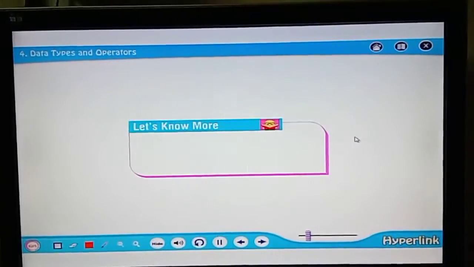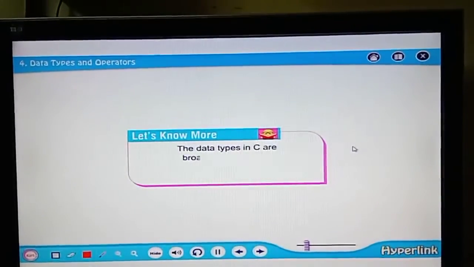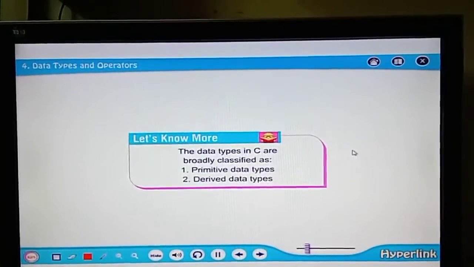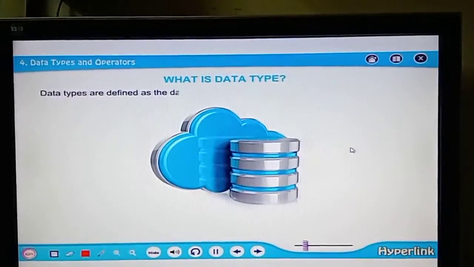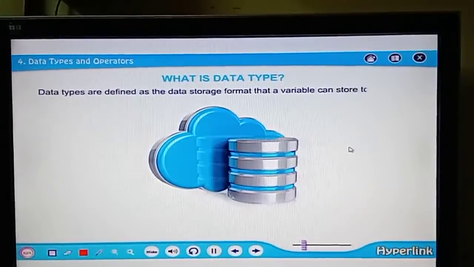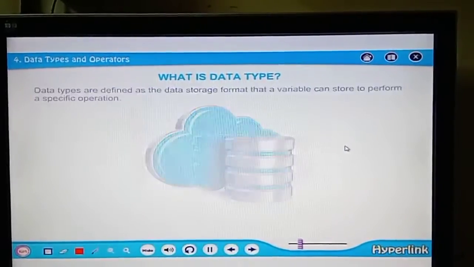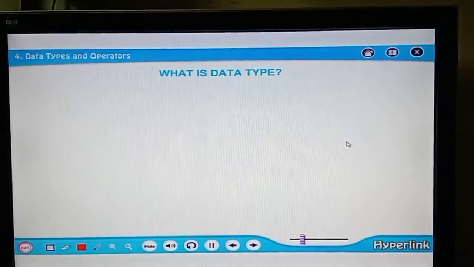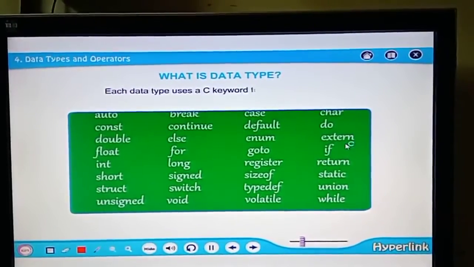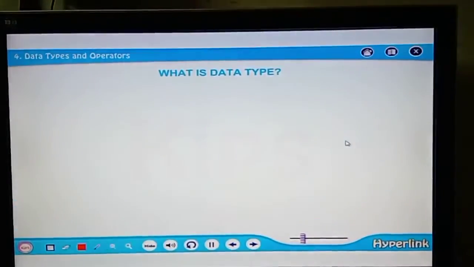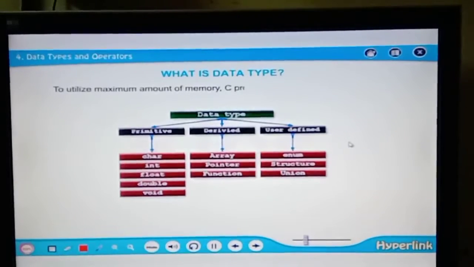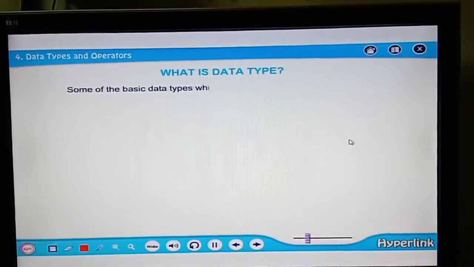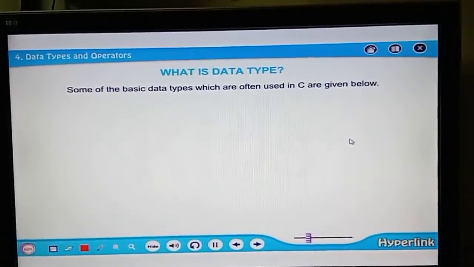Alright students, let us know more. The data types in C are broadly classified as primitive data types and derived data types. Data types are defined as the data storage format that a variable can store to perform a specific operation. The size of a variable and constant are determined by data types. Each data type uses a C keyword to be characterized. To utilize maximum amount of memory, C provides a large number of data types. Some of the basic data types which are often used in C are given below.